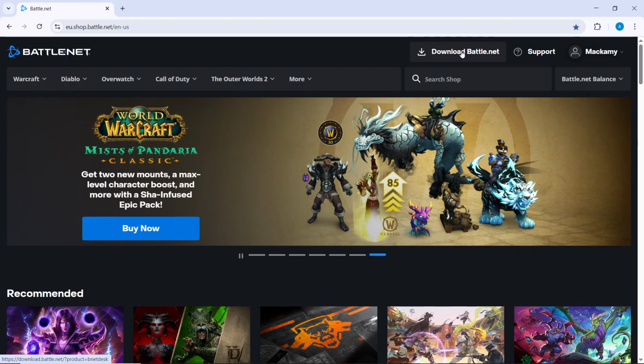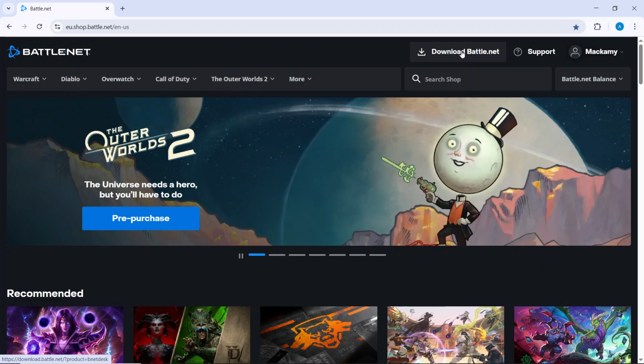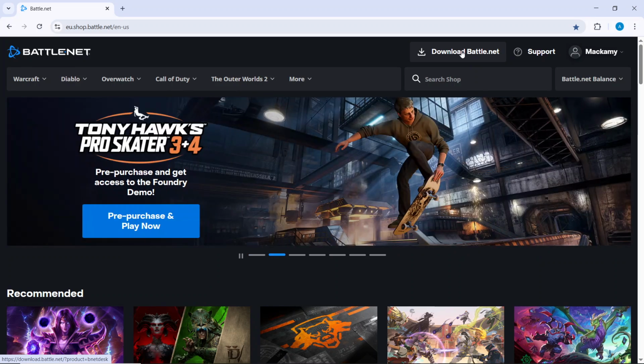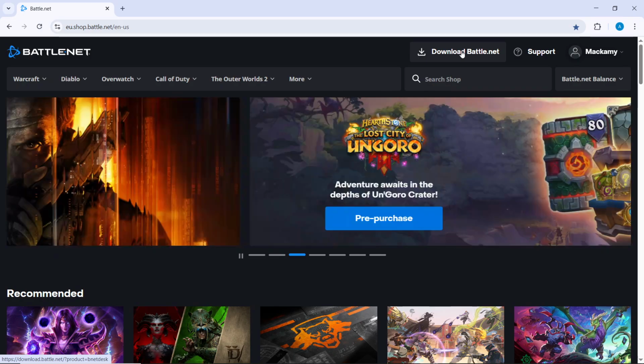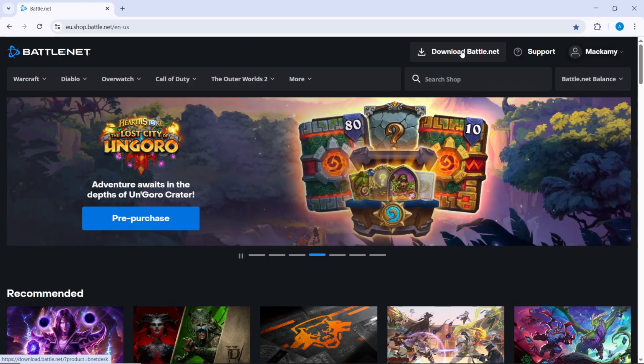Step 2, check your network security or settings. Disable any VPN or proxy, as this can block download connections. Temporarily disable antivirus or Windows Firewall, or add Battle.net to the allow list. If you're using Wi-Fi, try a wired connection or restart your modem or router.